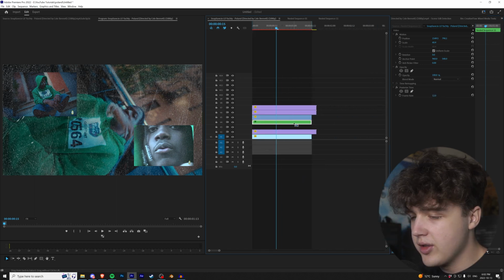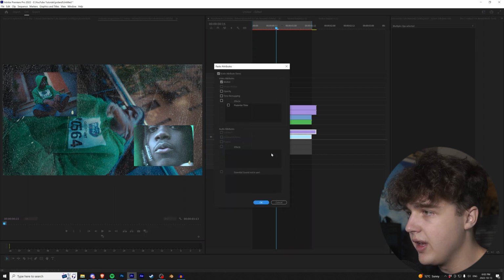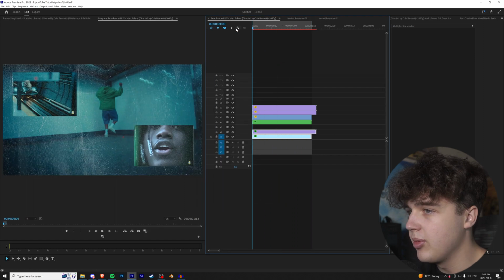And then we're gonna hit Control C on this clip and then highlight the rest of them and Control Alt V and paste posterize time. So we're making all the clips 12 frames per second.